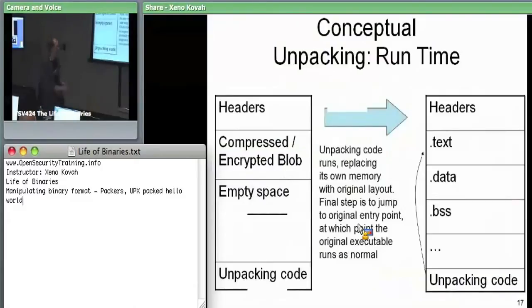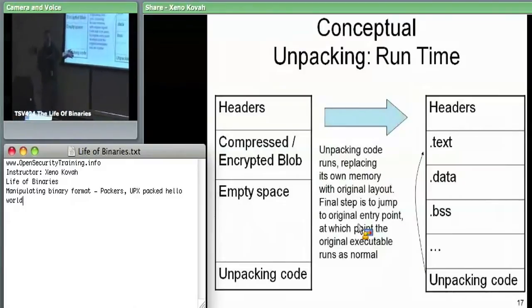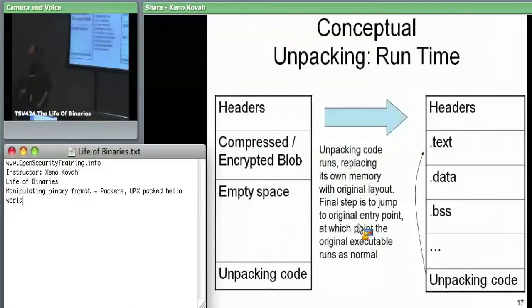And so then once you start actually running the unpacking code, the whole point of the unpacking code is it takes this compressed encrypted blob and decompresses it into memory so that, there we go, magically in memory, you get your .txt, .data, BSS, etc. And then finally, when the unpacking code has successfully decompressed all of the original code into memory, it just jumps to the original entry point of whatever the original entry point would have been if this code had executed unpacked.